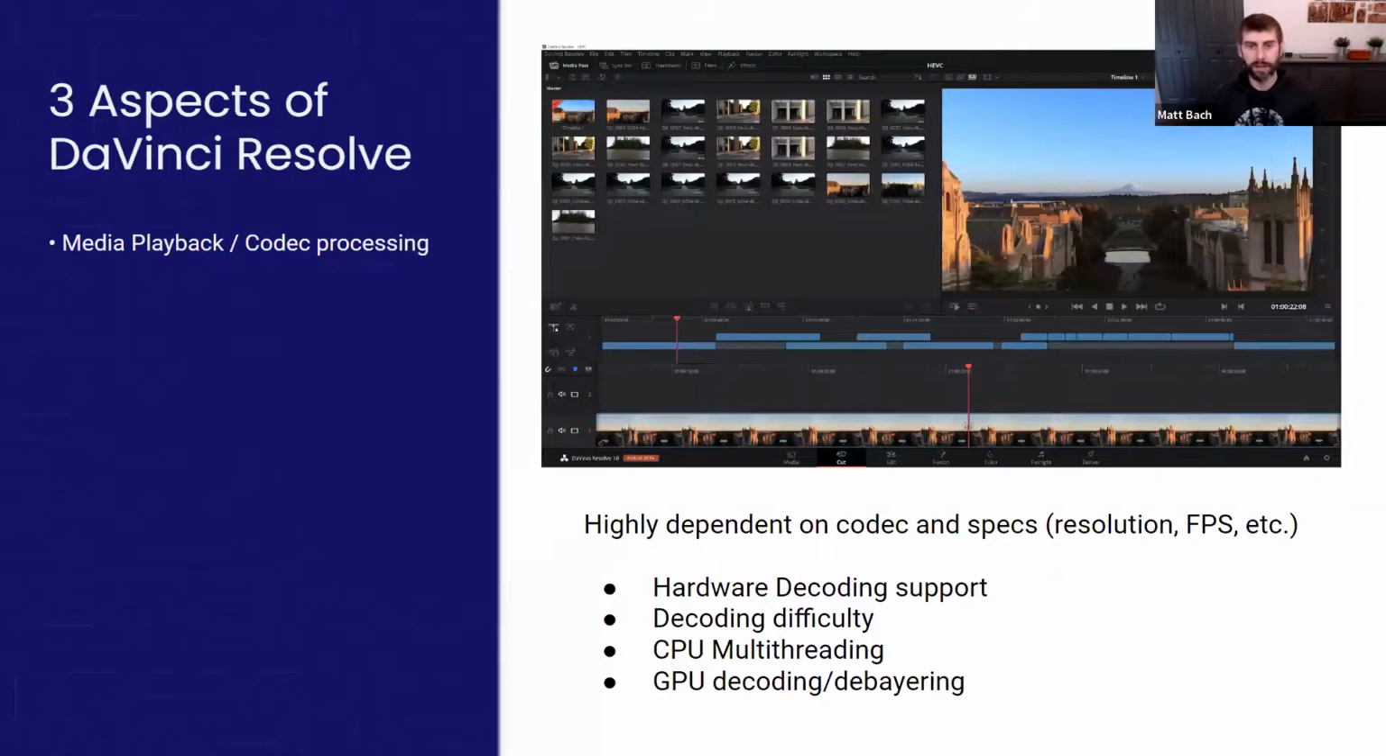So there's pretty much three aspects of DaVinci Resolve, at least the way I think about it, three different ways that hardware is used in these kind of roles. The first is media playback codec processing. This is going to be in the cut page, the edit page, even the color page, primarily wherever you're processing codecs. So it's going to highly depend on the codec and the specs, resolution, FPS, and everything. Obviously, something like H.264 is going to be different than ProRes. It's going to be different than Red.